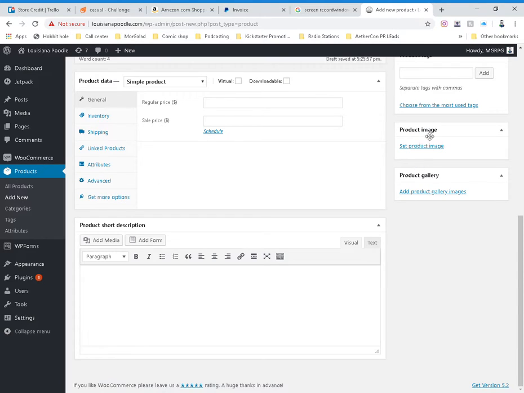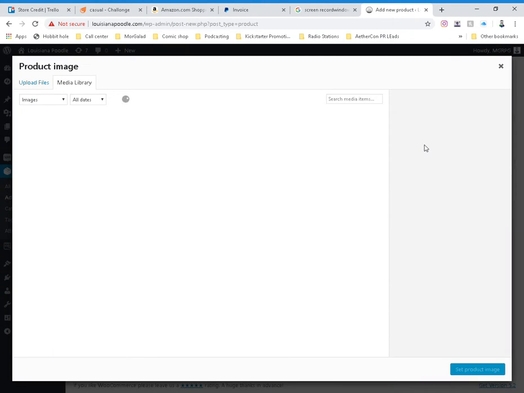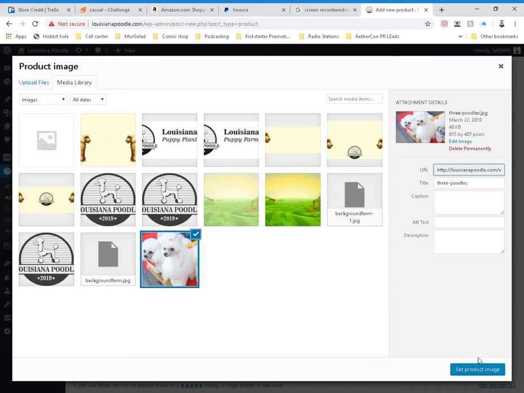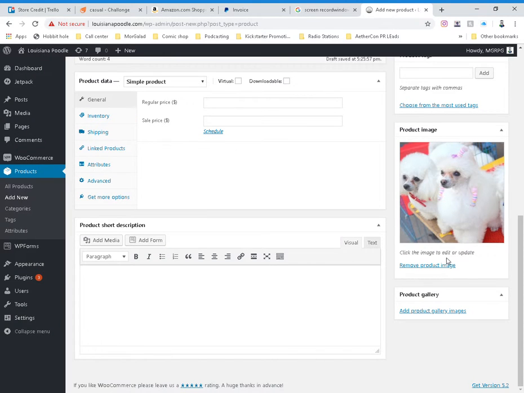Now you have a product image, and the product image is going to serve as your main product image. So let's go to set product image. Now this is going to pull up your media library, which is everything you have. There's a picture of a cute little poodle here. So we're going to go with this little toy poodle, and we're going to set that as a product image.